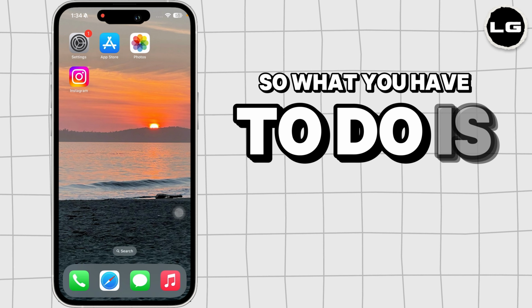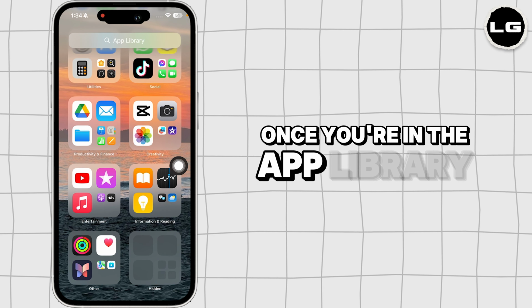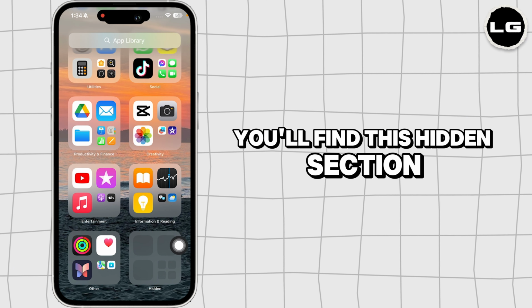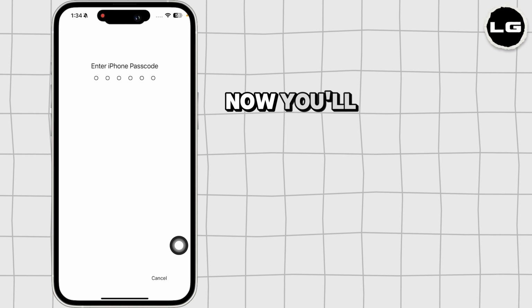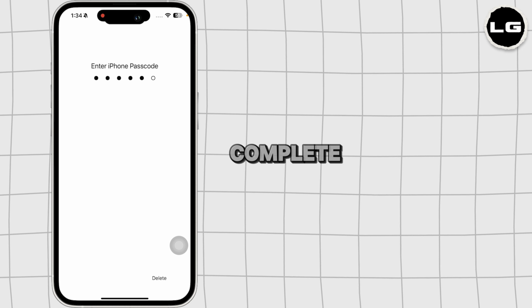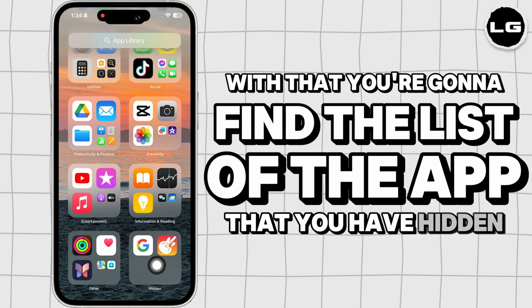So what you have to do is head towards the app library. Once you're in the app library, scroll down. At the bottom you'll find this hidden section. Click on that. Now you'll be prompted to enter your iPhone's passcode or use your Face ID. Complete that process. With that, you're going to find the list of the apps that you have hidden.